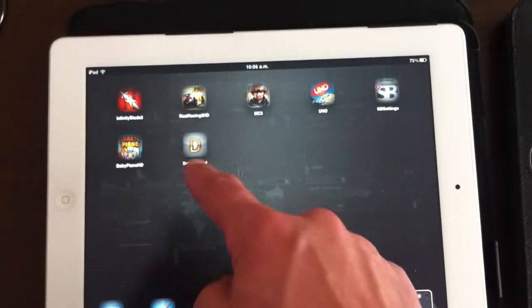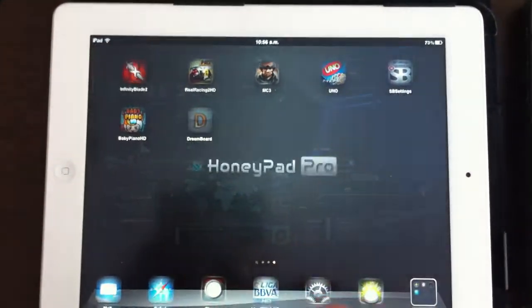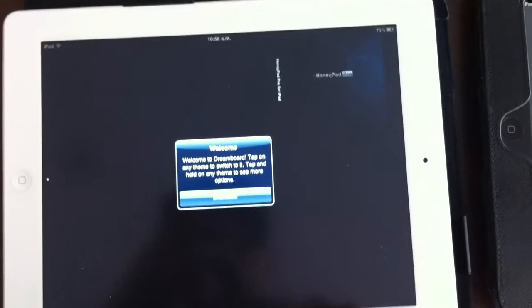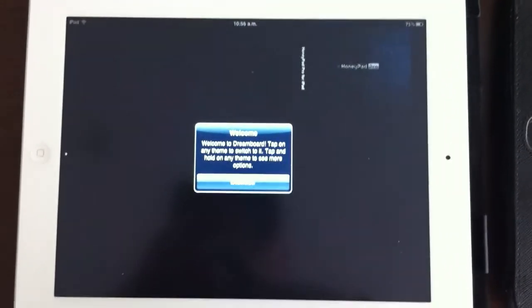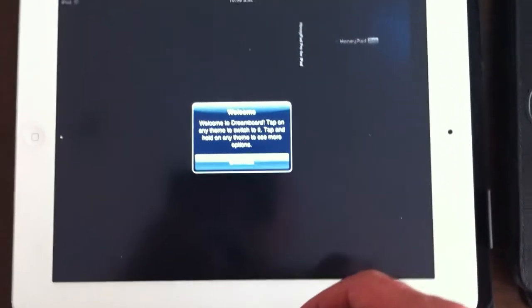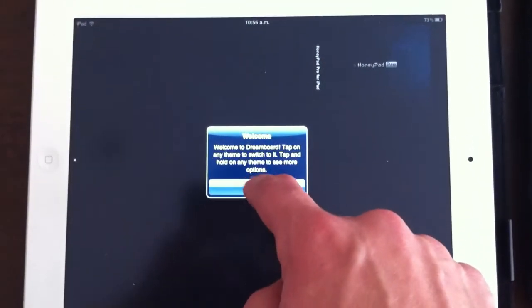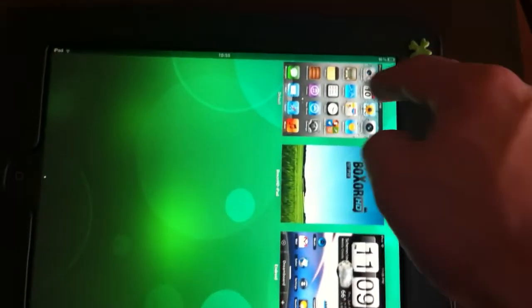That's what happens. Now look what happens with mine. I have Dreamboard right here. When I go, it shows me this Honeypad Pro theme that personally I don't like, but it's not the issue here. When I go to dismiss, I cannot switch. It doesn't even show me the default theme like it says here. Look, it doesn't even show it, right?